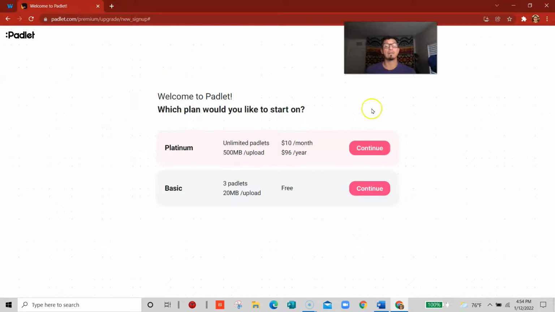and I am going to see what kind of plan I am going to use. Now, I am going to get the basic plan because we are just going to learn Padlet. We're not going to use it to do more than learn about it and post a few things. But later on, if you feel like this is something for you, you can actually pay the $10 a month or $96 a year if you'd like to.